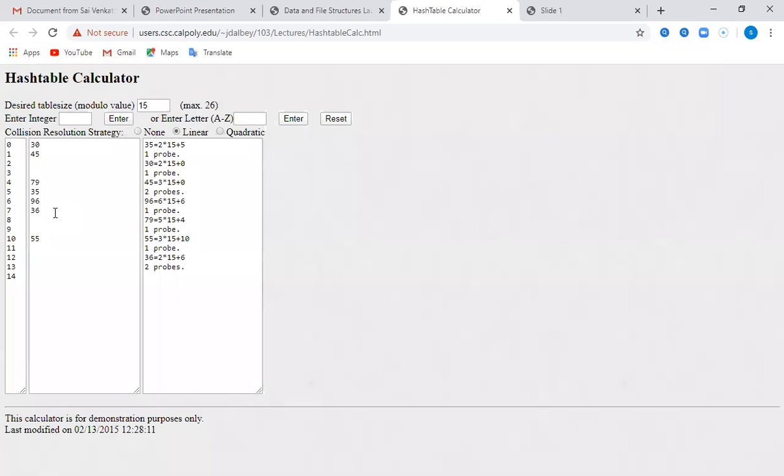In this way we are going to enter the values inside the linear probing. So now we go for the quadratic probing. Here we are going to take the modulus value as 10, and then we'll enter the integer. We'll go for 25. So 25 modulo division 10, in the 5th location it will enter.